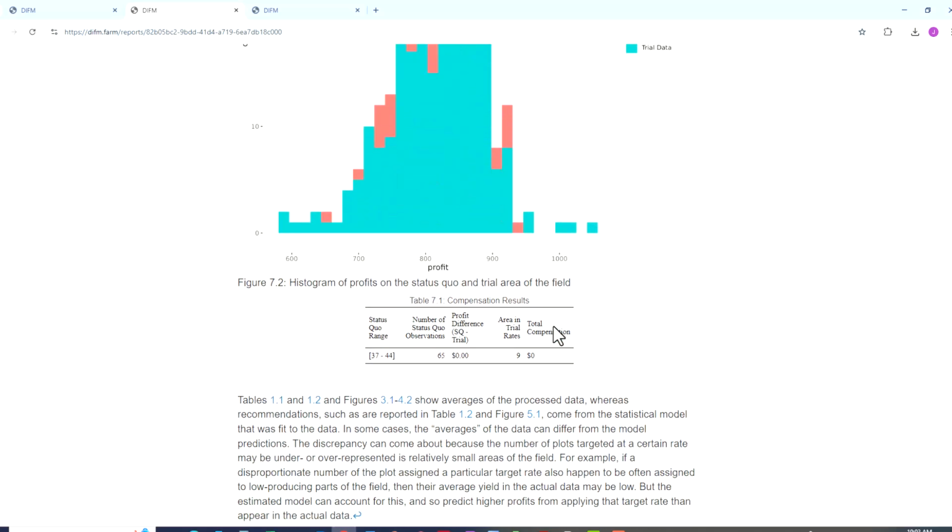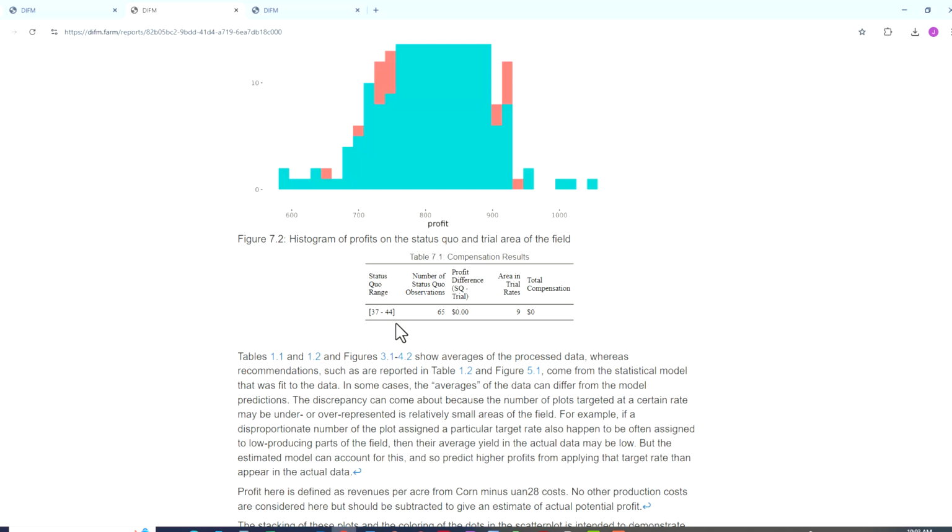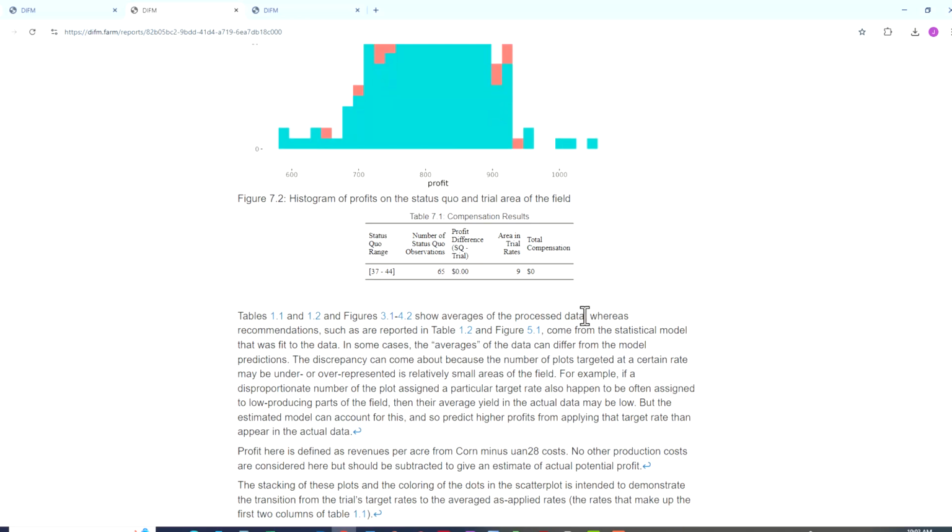If we summarize all that, we can see for this one there are 65 observations. The profit difference was about 0, so there was no area in the trial rate for total compensation. This farmer didn't lose money by doing the trial, so we didn't compensate him for that. But they still get the $1,000 for being part of the program. So that's an overview of a nitrogen test.